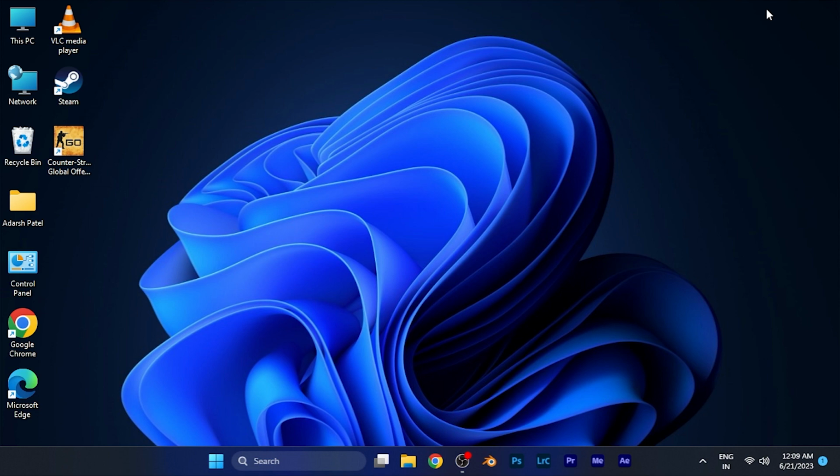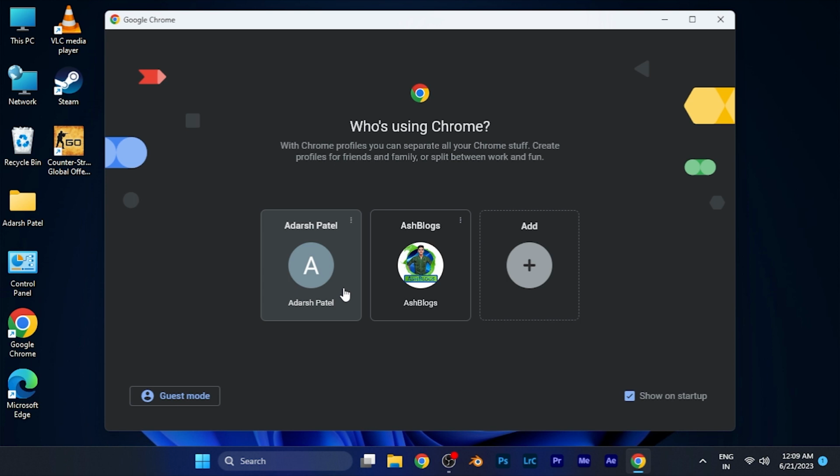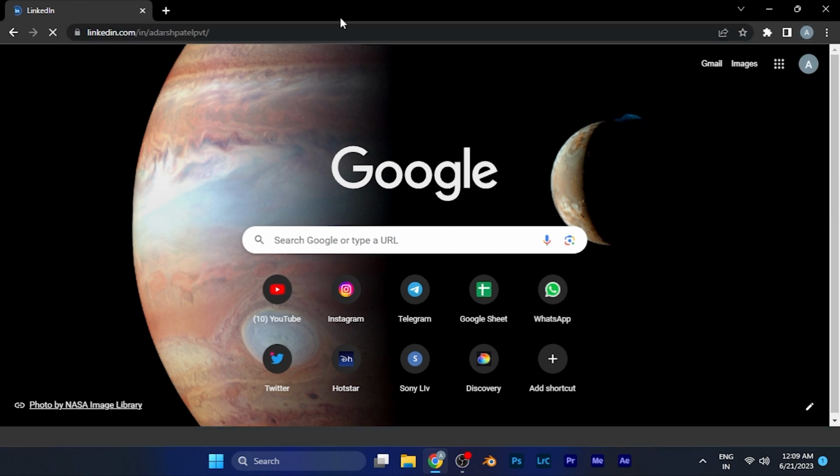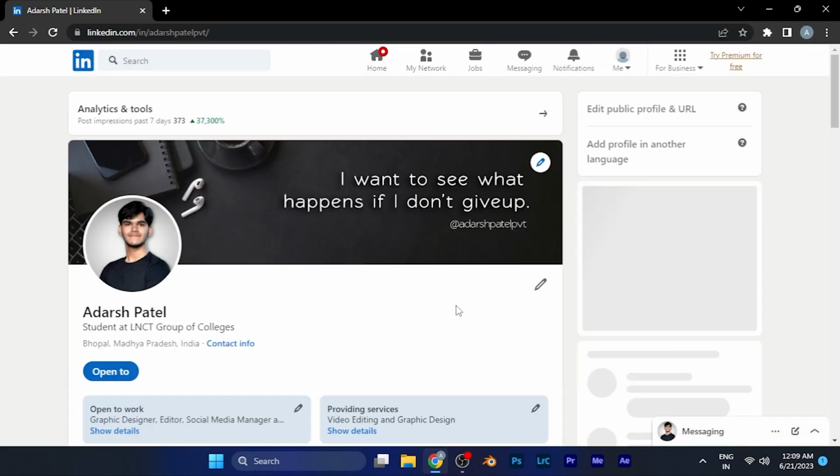Now in order to change the theme of your LinkedIn account, you just have to first open the LinkedIn account on any web browser, or you can do the same process on a smartphone as well. For example, I opened LinkedIn on my Chrome browser. When I search here and I open my LinkedIn, you can see currently I am in my LinkedIn account.